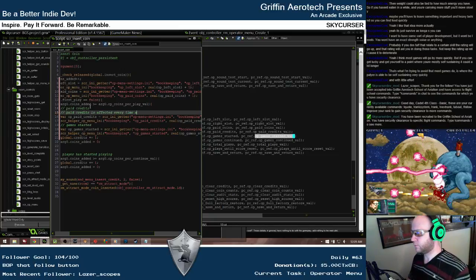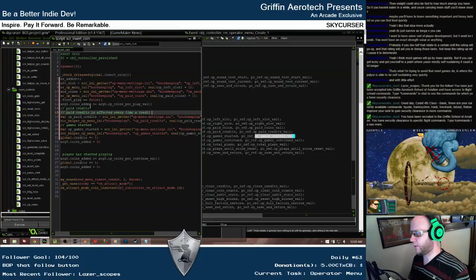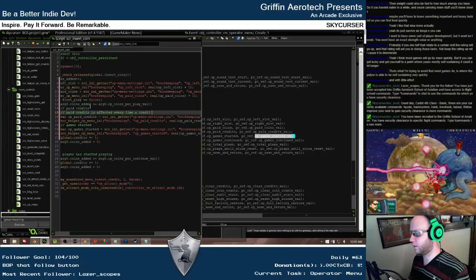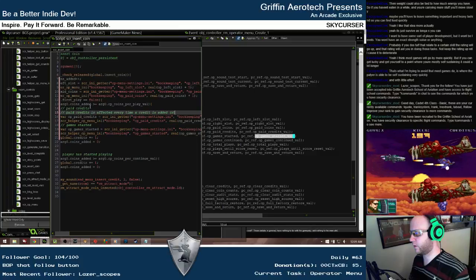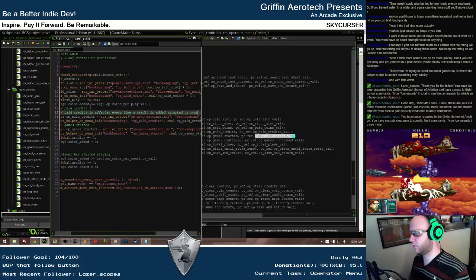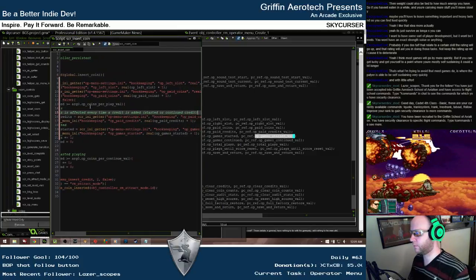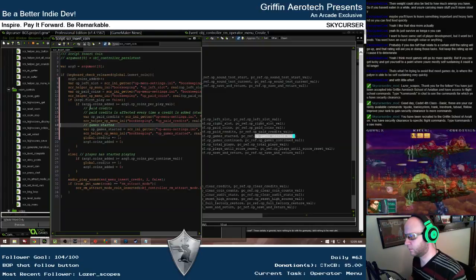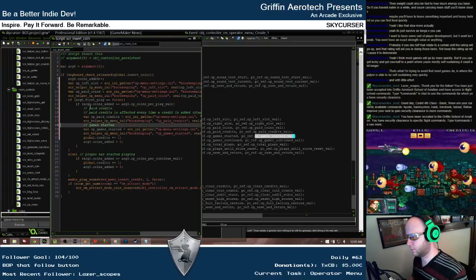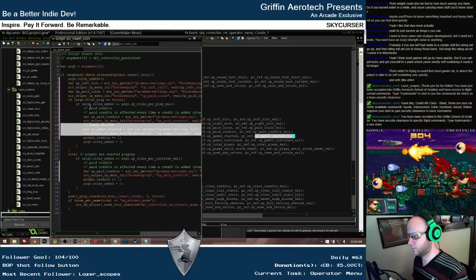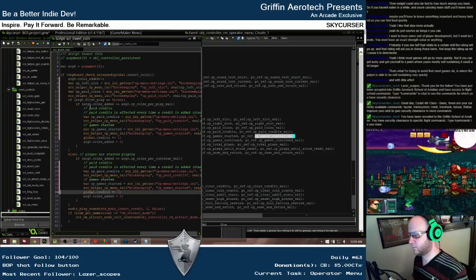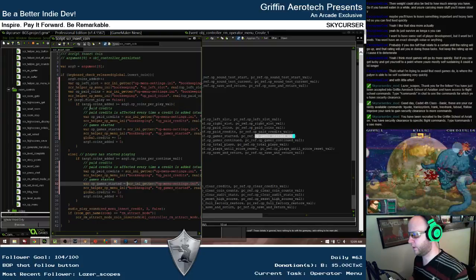Sam got a conditional approval letter. So paid credits is affected every time a credit is added, started or continued. Credit. This one is OP games continued.